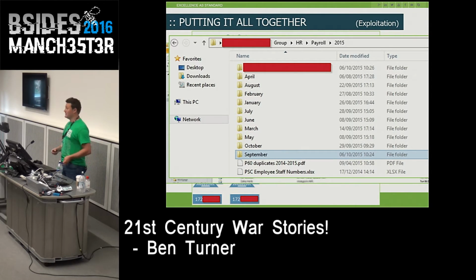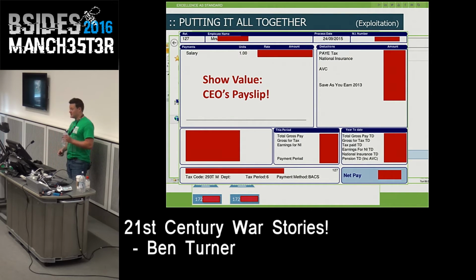So I started having a little search around, found HR, payroll data, looked in there for P60s. No, that can't be all the P60s. Oh, it's a password protected PDF, that's fine. I can't get around that. Oh wait, I can, there's John the Ripper, got around that. And then I showed them the CEO's payslip. I've had to redact that, but believe me, she earned a lot of money.